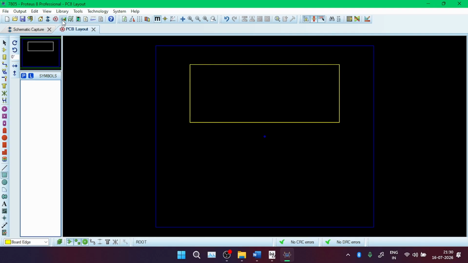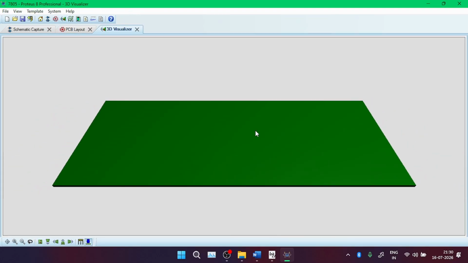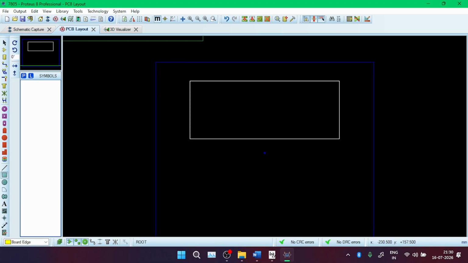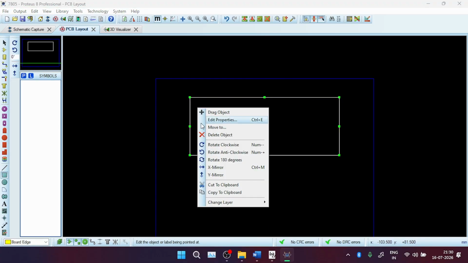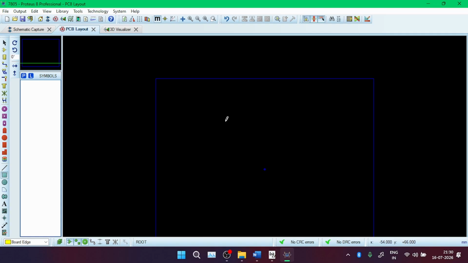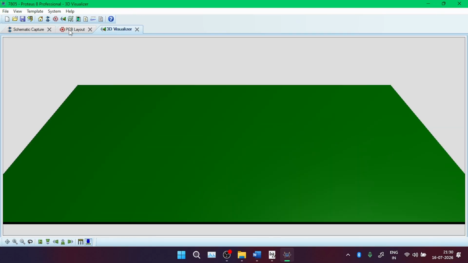Now to verify this, just go to the 3D viewer and you will get a board. So initially if you have no board like this, like if I delete the object and go to the 3D visualizer, you won't have anything here to see. So for that I am going to just draw a board here. Now see it, I got the board.